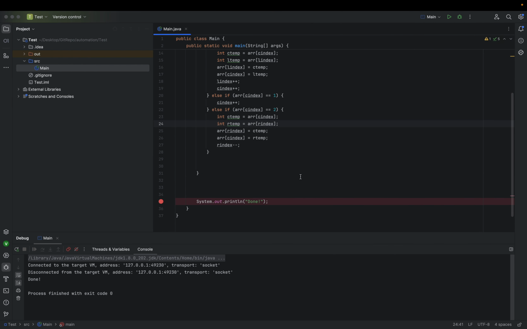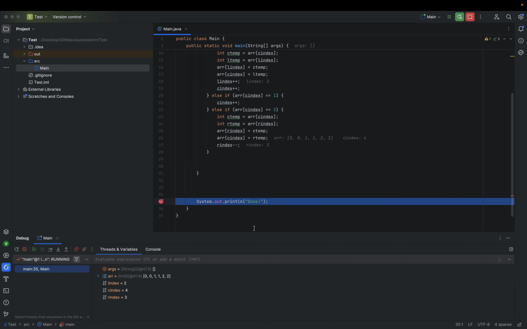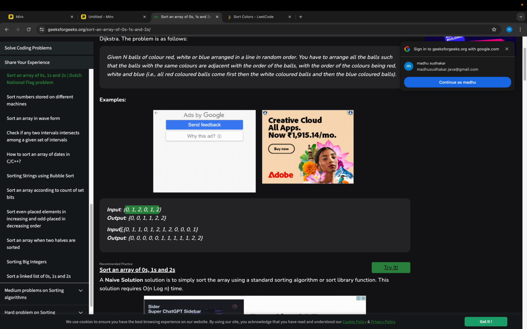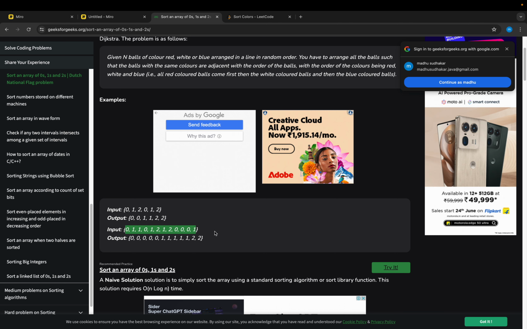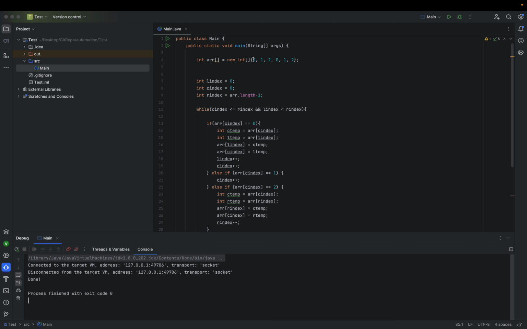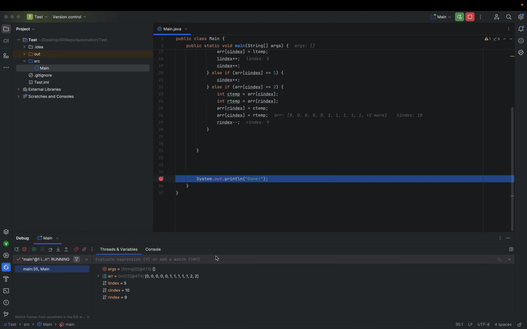Now let me debug and show you. You see here 0 0 1 1 2 2, right? It's sorted. I have one more array, let me take this also. This also should sort. You see, all zeros, ones and twos, right? Now it is working fine.